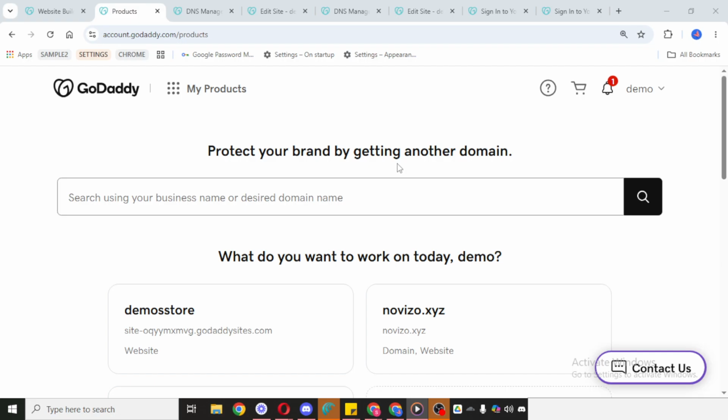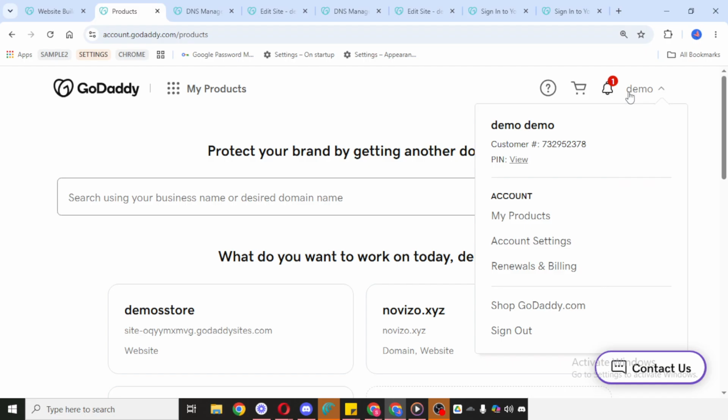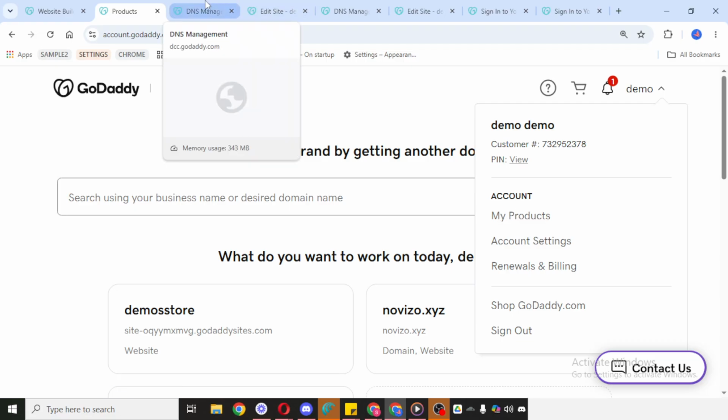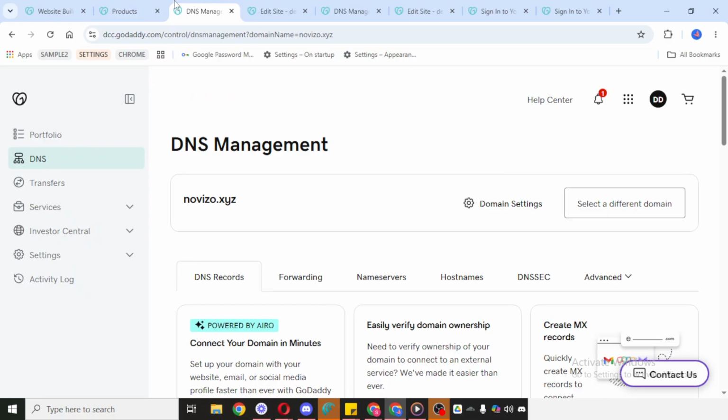To begin, open your GoDaddy account and sign in. Once you're logged in, look for your profile area. This is usually located near the top of the page. Click on your profile to open the account menu, then select My Products. This section contains all the services and domains connected to your account, so it's where you'll manage your domain settings.